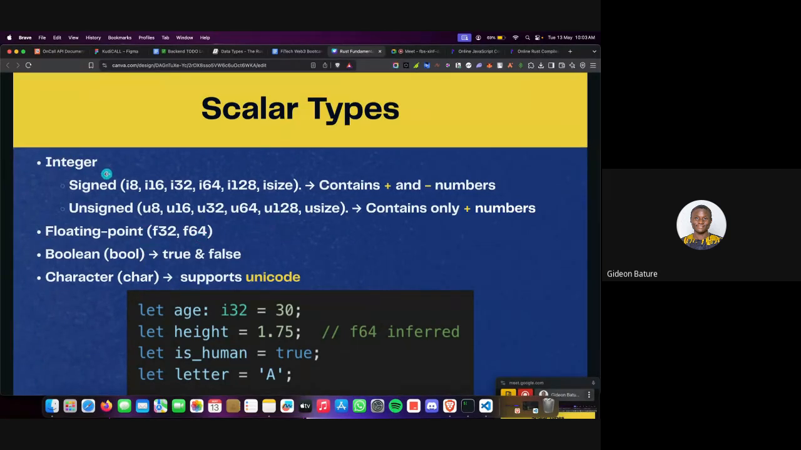Floating point. Of course, integers, you know what integers are? They are whole numbers, numbers without a point, without a decimal place. That's what integers are. So floating points are numbers with a decimal place, and they are basically two, the f32 and the f64.